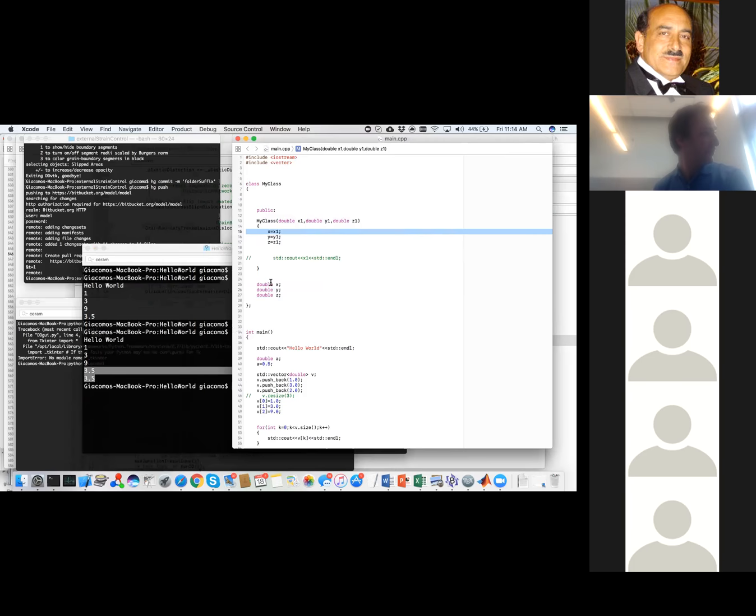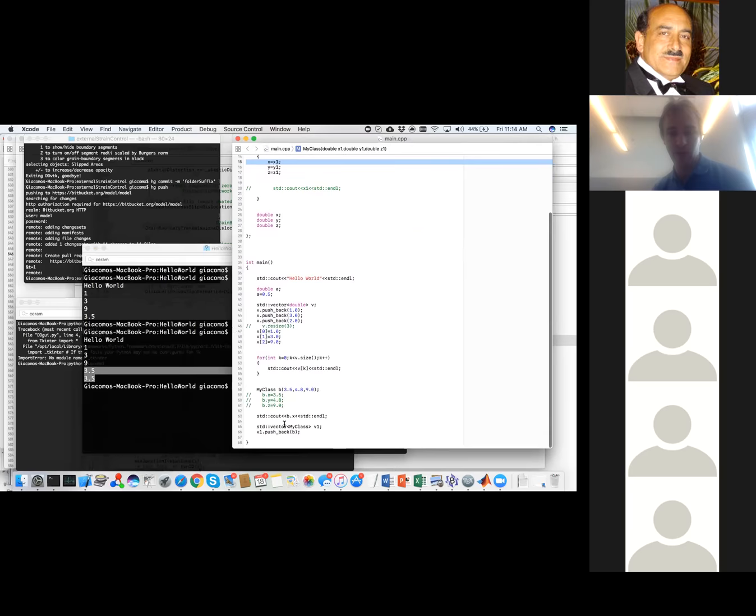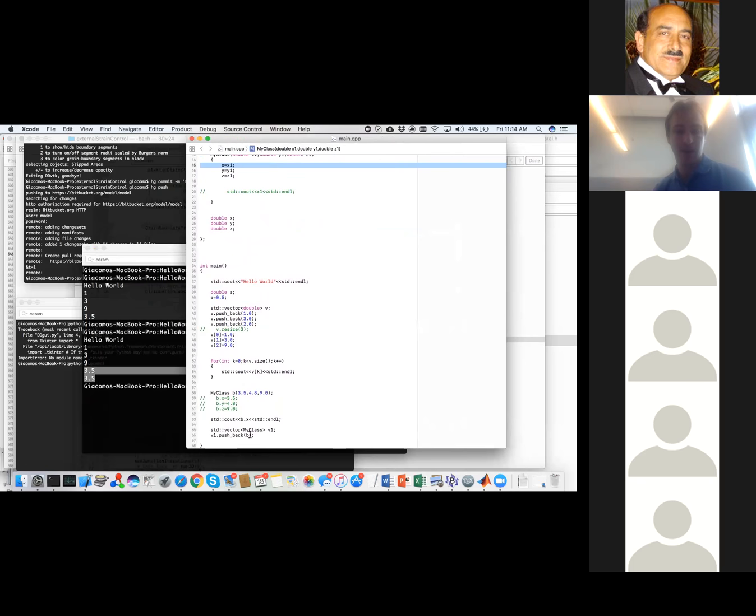All right. So now with this, look what we can do. If I want to create a vector of my class, instead of creating this temporary B and then pushing in B, I could also completely avoid this line and here say my class and then pass this. This also works. So if you have a bunch of my class objects that you want to create and put in the container, you don't have to pre-create them and push them back. You can just do this.